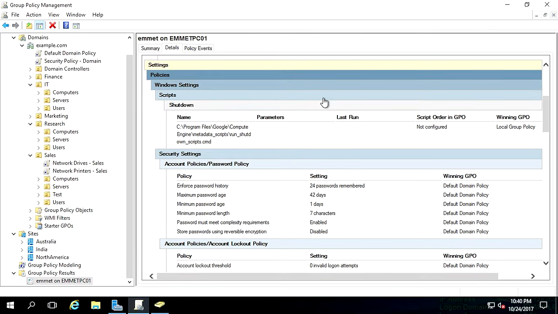This looks a lot like the information you see in the Settings tab of a GPO, but instead of only showing you the settings modified by a single GPO, you can see the combined effect of all of the applied GPOs. The winning GPO column tells you which GPO ultimately took precedence for each policy and preference.